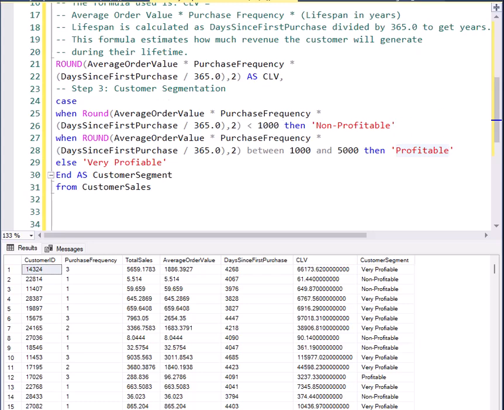And finally, very profitable customers, bigger than 5,000. These customers are the most valuable to the business, having contributed over 5,000 in lifetime revenue. A threshold of 5,000 is typically chosen for high-value customers who regularly purchase, have high order values, and are critical to the long-term profitability of the company.